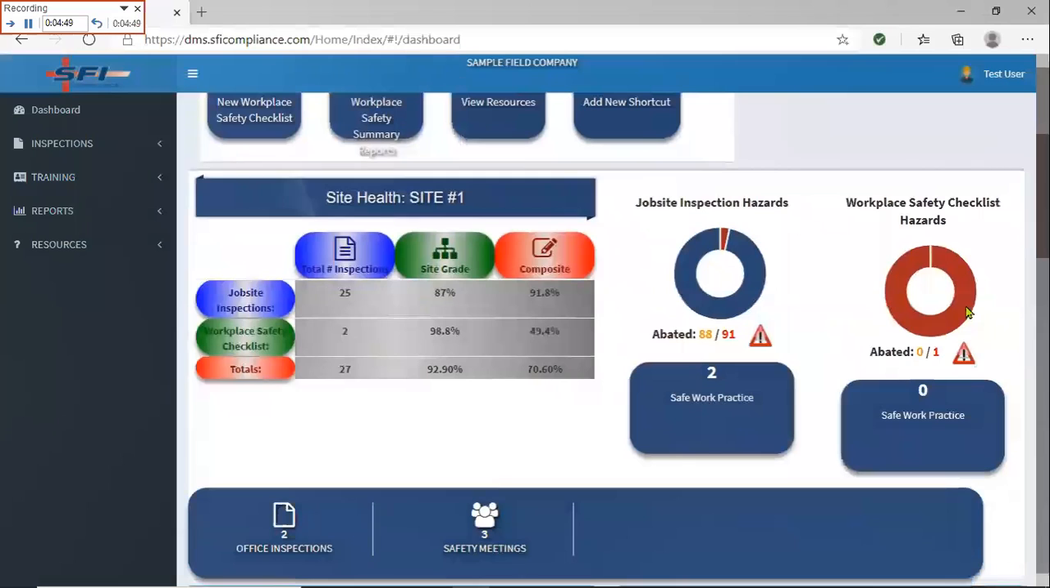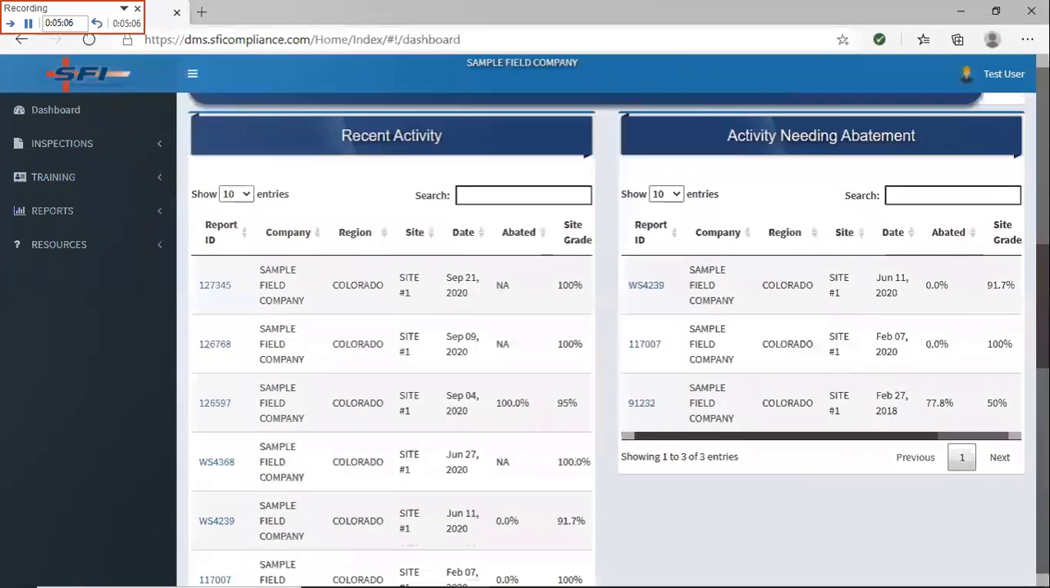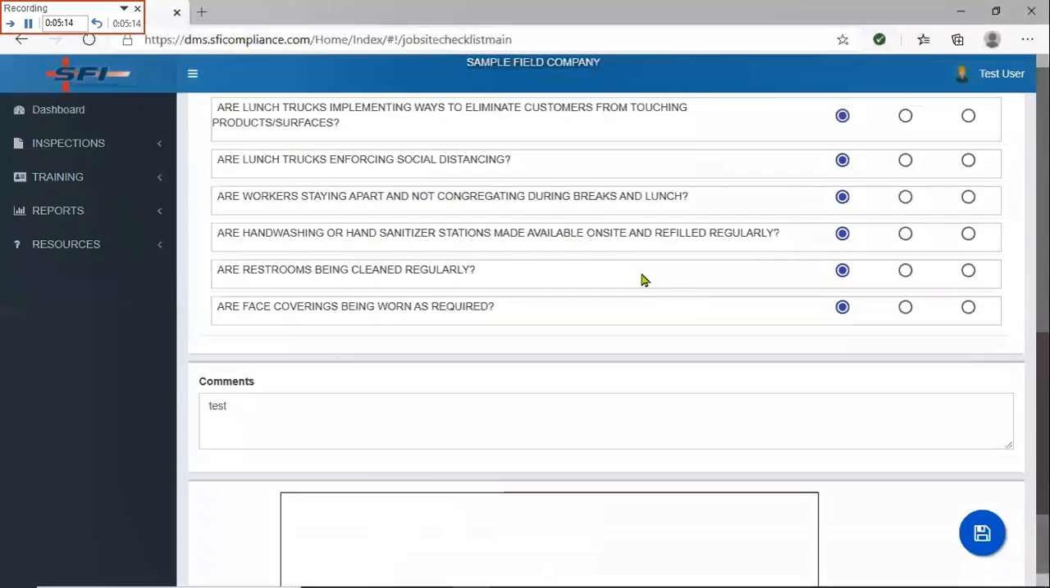Now in this one, we see we have one hazard, and it has not been abated in our workplace safety checklist for site 1. Again, keep in mind, these stats here are appearing only for the job site that is selected. As we scroll down the page, we'll see here's our activity needing abatement for site 1. And we will see we have a workplace safety checklist. That's what we're going to select.